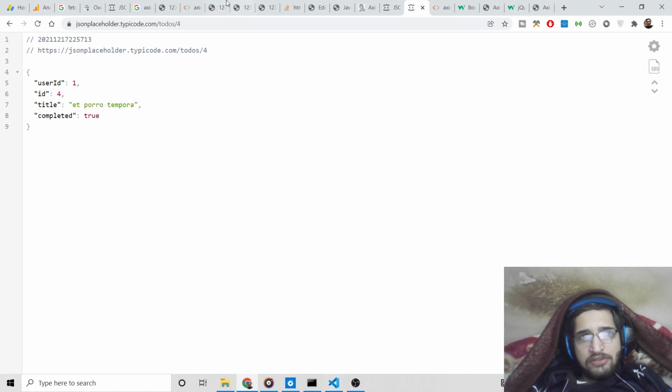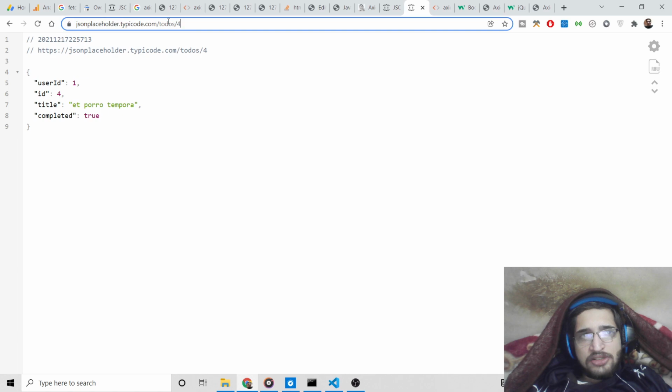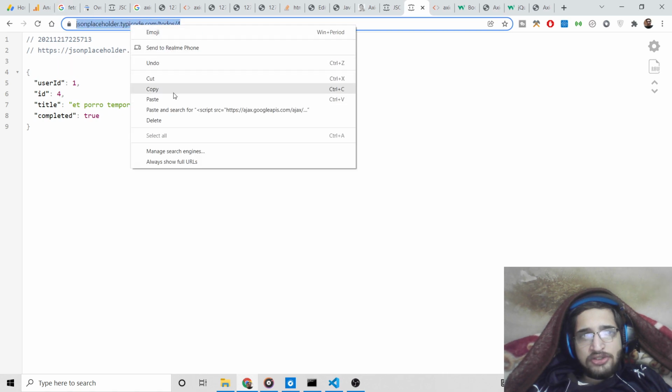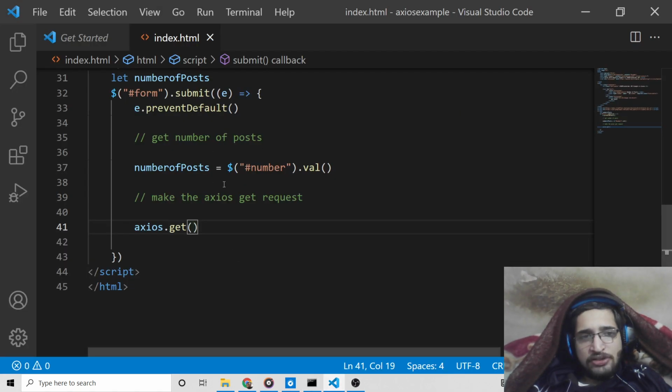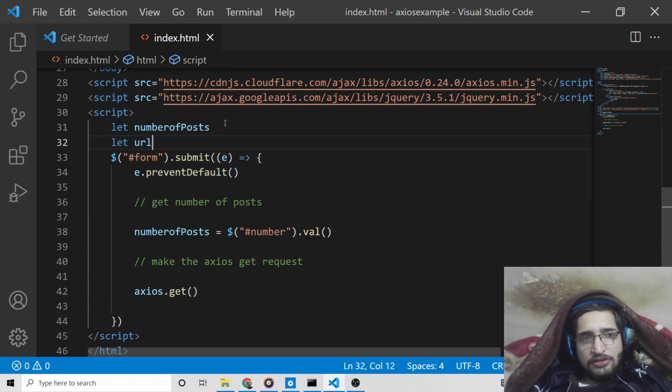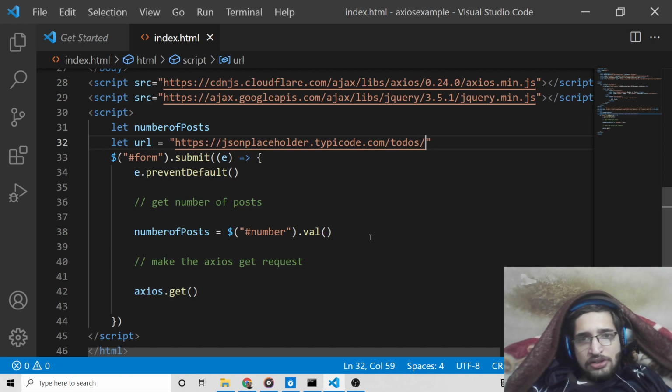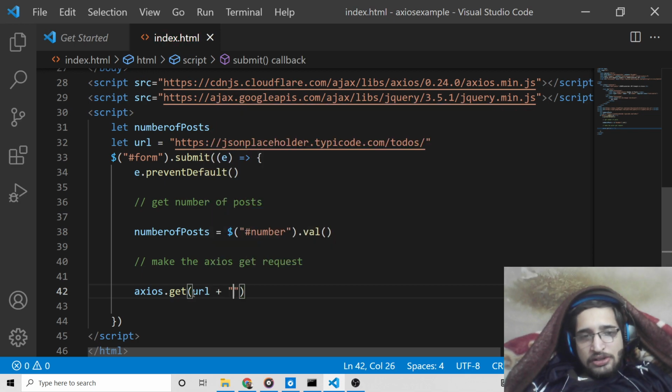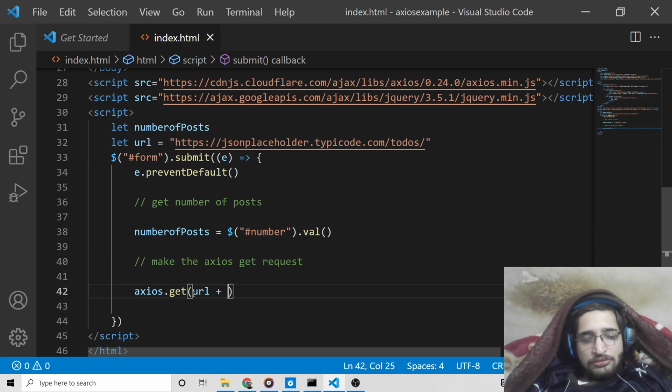So we also just need to make this. So simply we can copy this URL and paste it, declare a new variable here, which is the URL, paste it, and simply you can just write here URL, and here you can pass the number of post here, number of post, that's it.